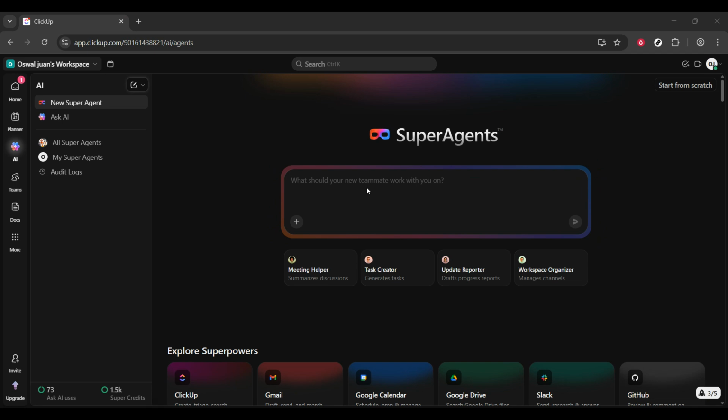You can then review the output, make edits if needed, and apply it directly to your task or document inside ClickUp. This is extremely useful for speeding up planning, reducing manual writing, and keeping your work organized. You can repeat this process as many times as you want, using AI across different tasks, docs, and workflows. Over time, this can save hours every week and help you stay focused on what really matters. And that's all there is to it. You've successfully learned how to use AI in ClickUp to boost productivity and streamline your workflow.